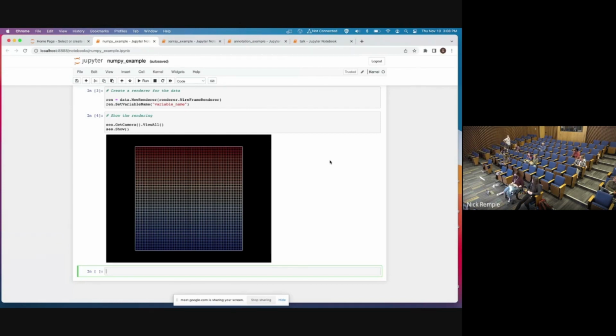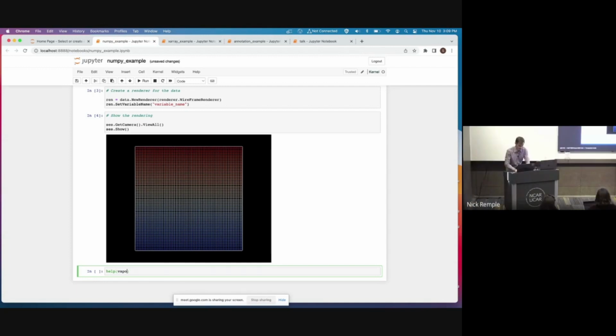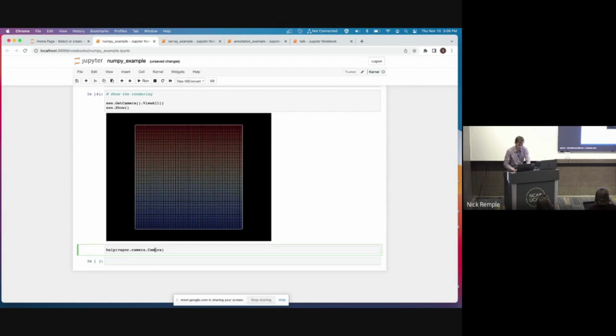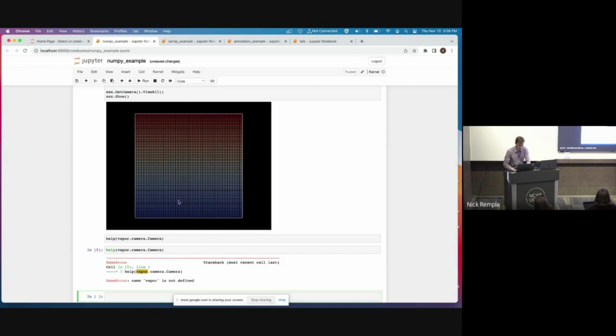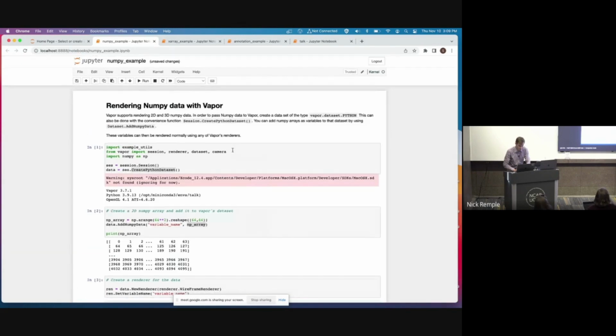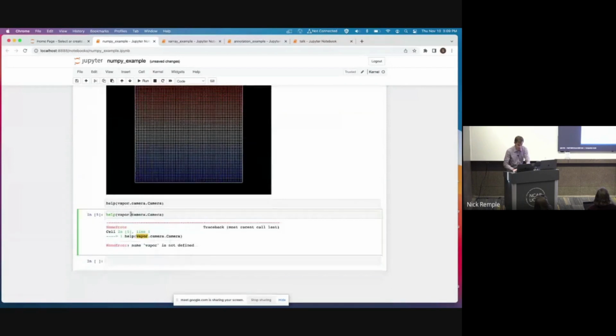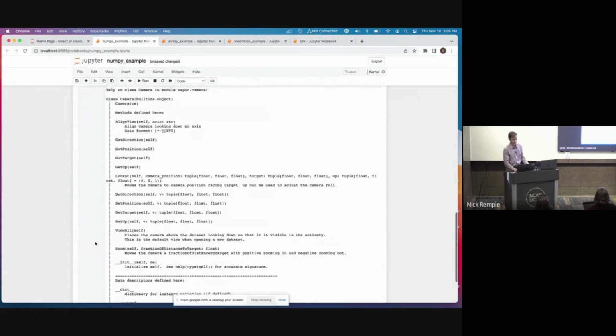Do you have any control over the camera perspective using the API? You do. There is a camera API, so I can go ahead and just write help Vapor. Wrong capitalization. I spelled it wrong. There we go. It's easier if I have this open. So here we have the camera API.